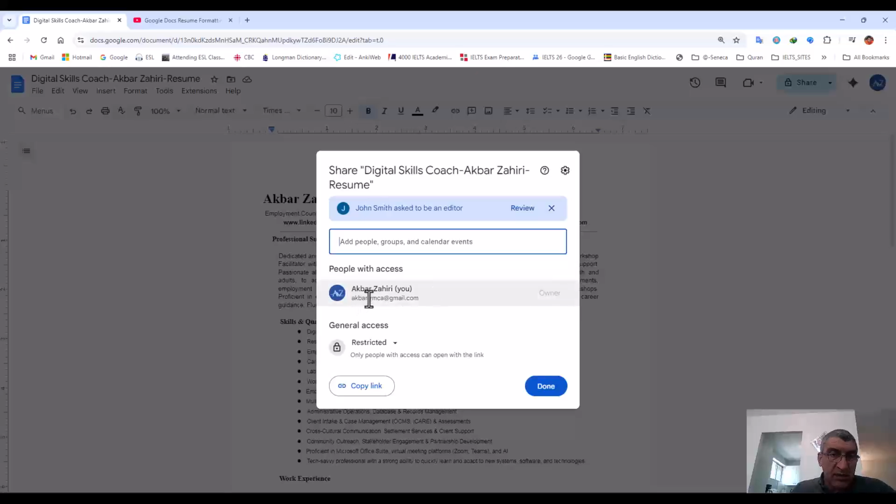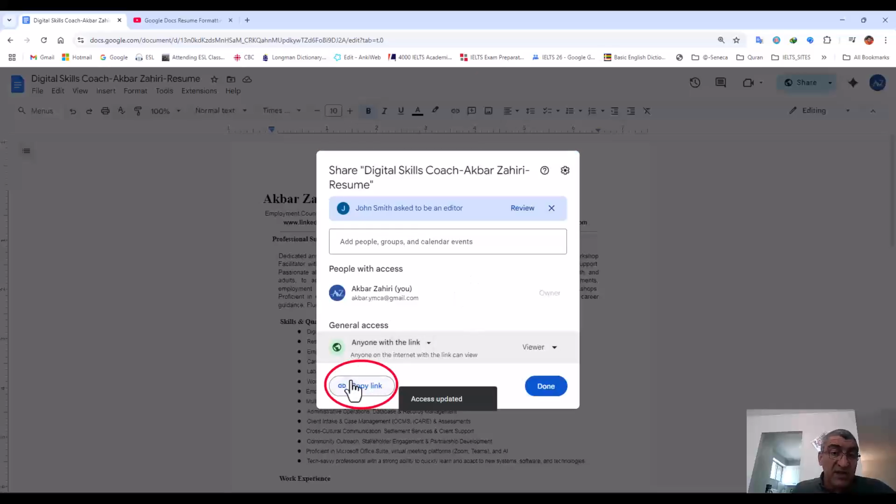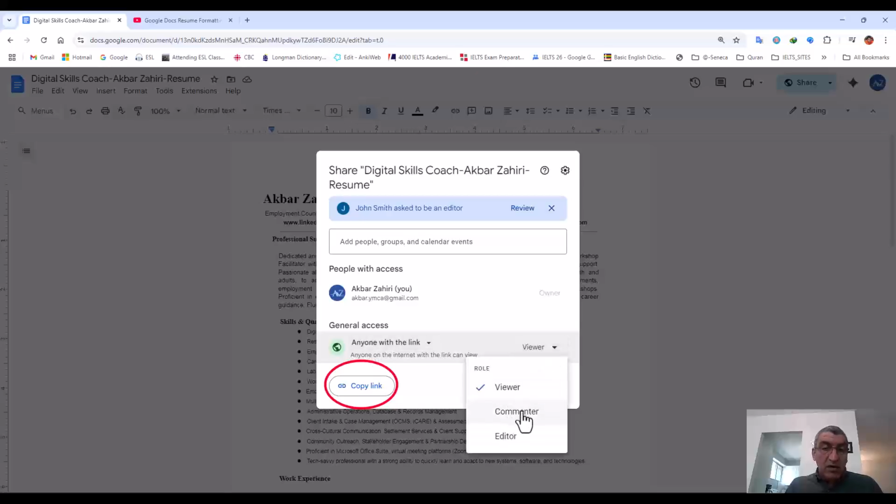As you see, this is my own email that I am the owner, but here it is written restricted. If I click here, I can click anyone with the link. When it is restricted, it is based on the permission that I give, for example, commenter, viewer. But if I click here and anyone with the link, anyone, if they have this link, they can access my file. If you want to make it a public file, it is not good. But here again, you can choose as a viewer or commenter or editor. So it is the same story. Then you can click done.